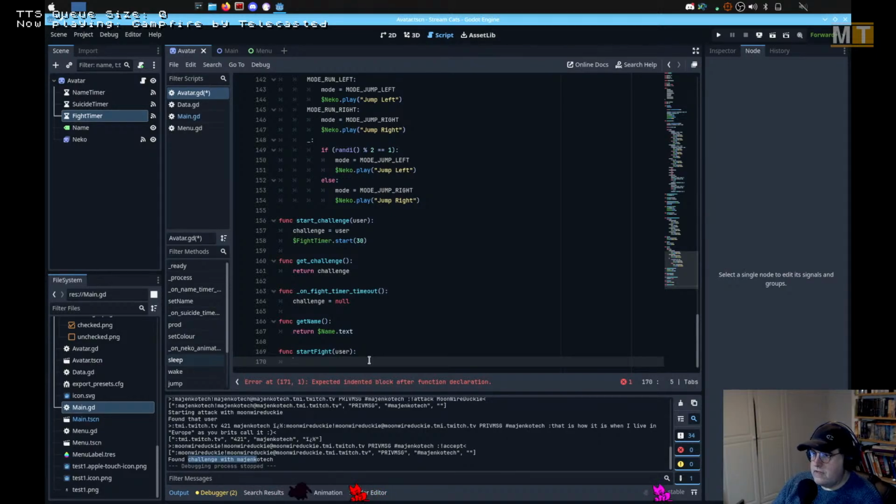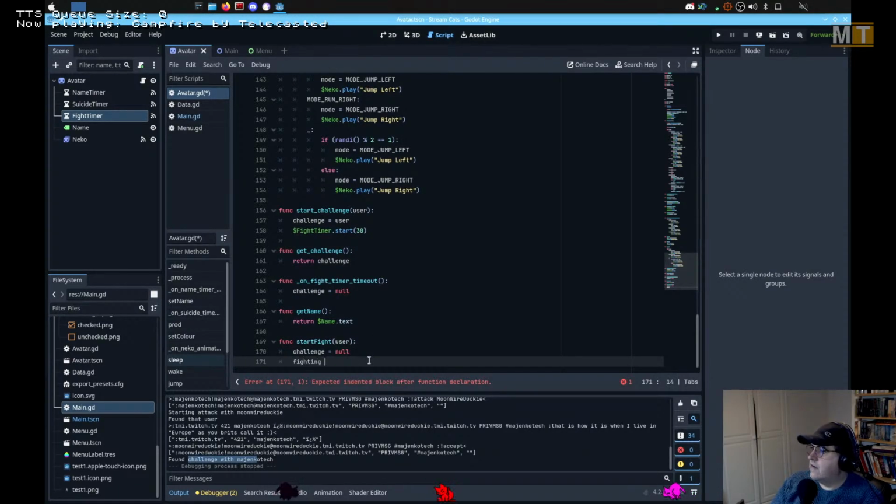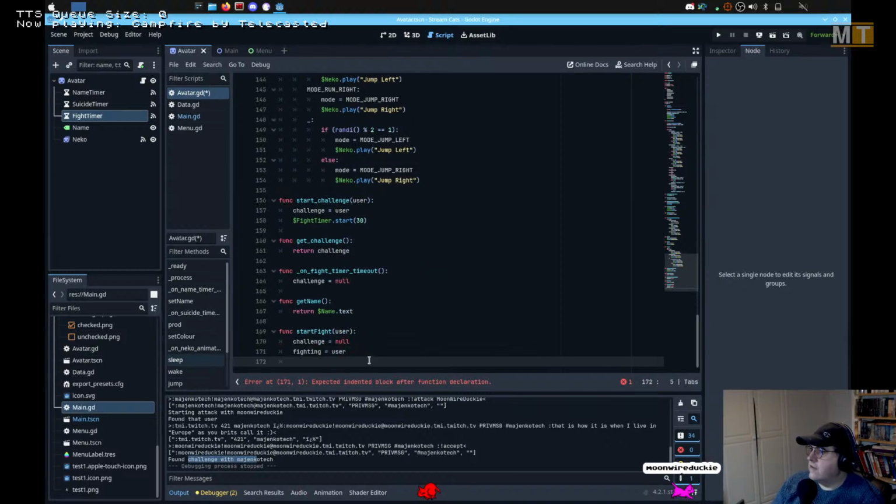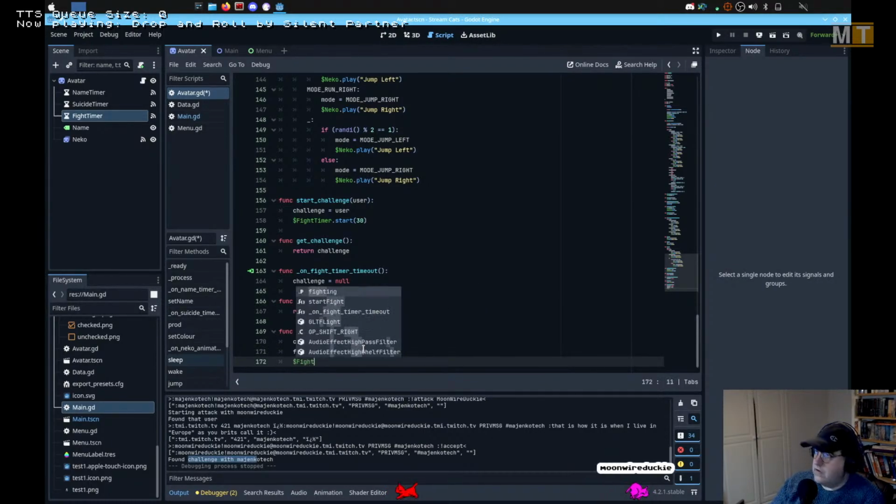Update my left and right to check for fighting. I mean the movement? I'll have a completely separate state for fighting, so they're not moving. They're coming towards each other. So challenge is null, and fighting is user. I also want to do... I just want to stop the fight timer.